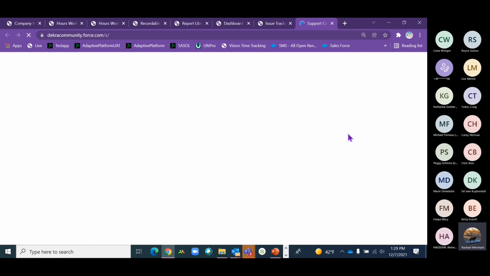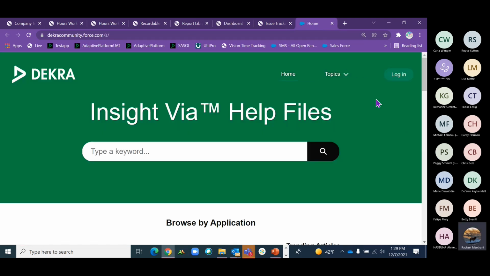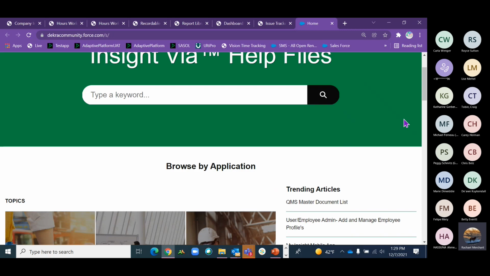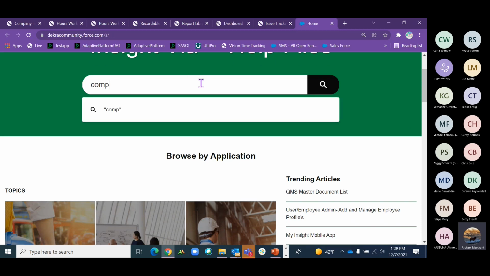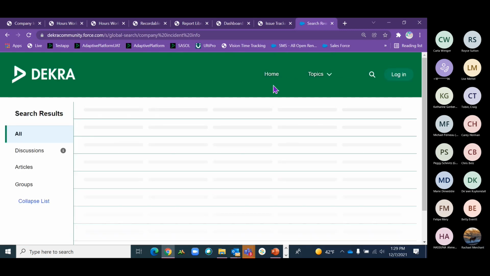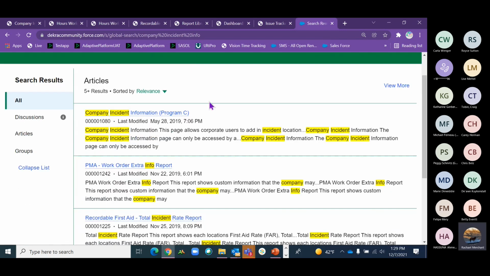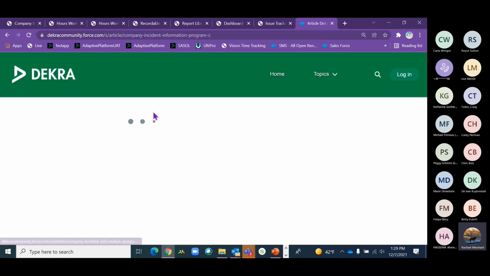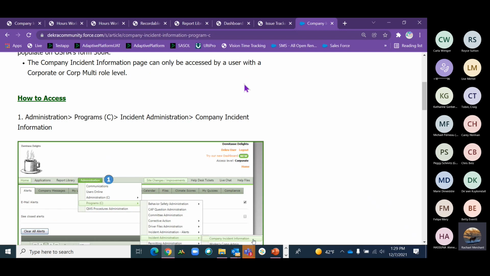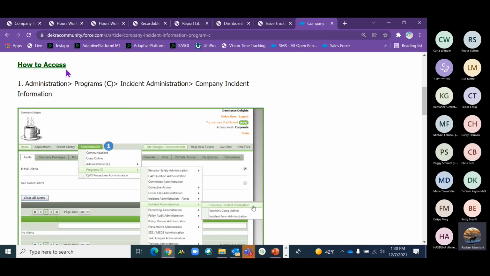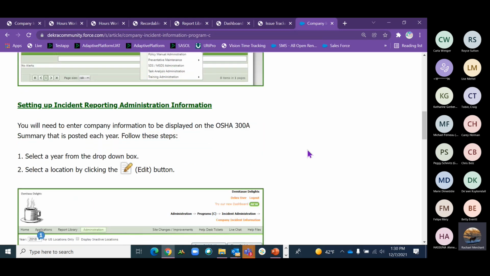Last but not least, we have our help files. In our help files, if you don't have a link or forgot how to get there, you can just type that in the search. It's going to bring up any related articles. This is going to populate at the top here. It gives you a little bit of information, but it's also going to show you how to get there with step-by-step instructions to make it easier for you.